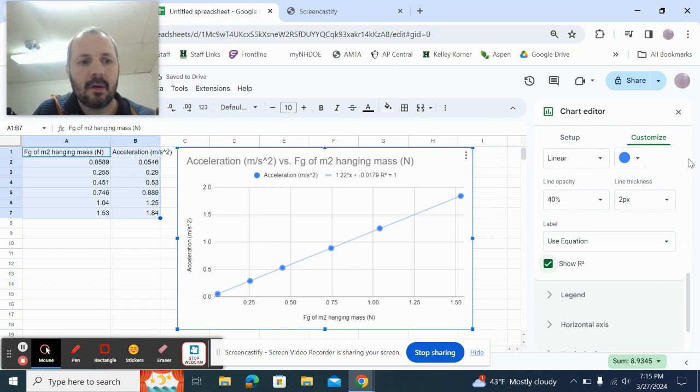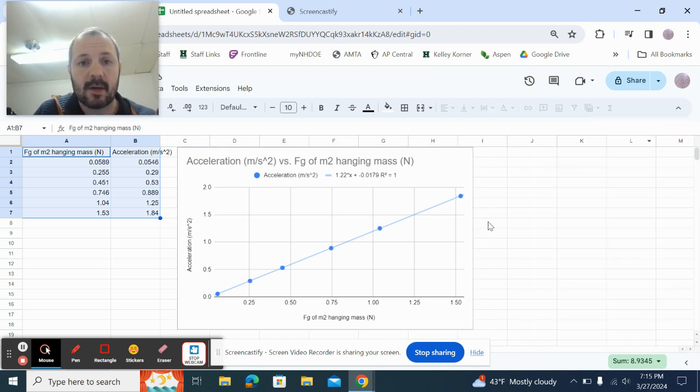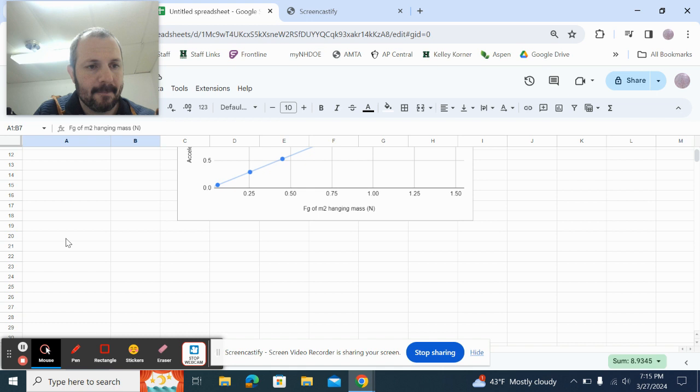So let's work on the other one, which is acceleration versus system mass. So I'm X out here. I'm going to scroll down a little bit on my screen. So this is right here. I'll scroll down a little bit, and I'll place my next one.